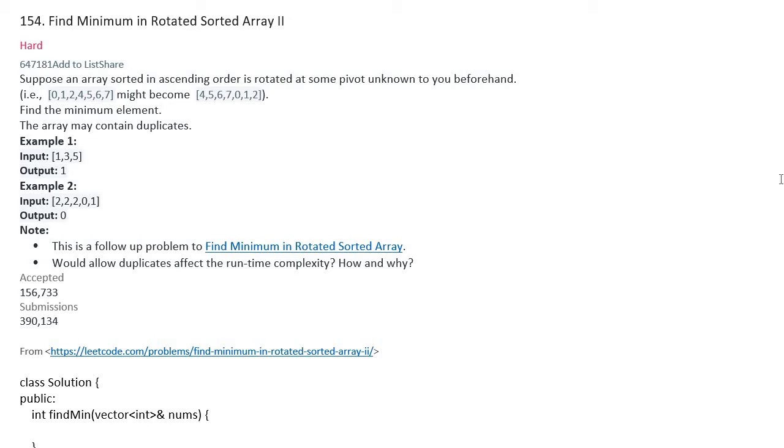Suppose an array sorted in ascending order is rotated at some pivot unknown to you beforehand. For example, the array 0, 1, 2, 4, 5, 6, 7 might become 4, 5, 6, 7, 0, 1, 2. Find the minimum element. The array may contain duplicates.